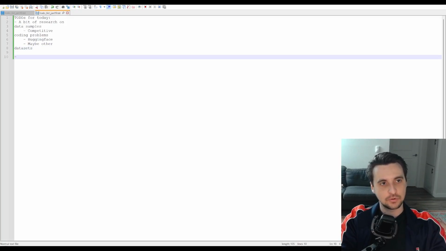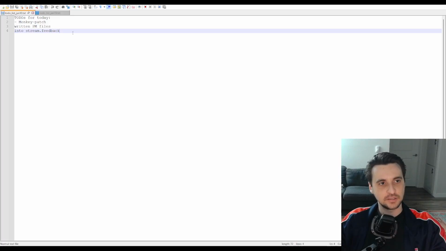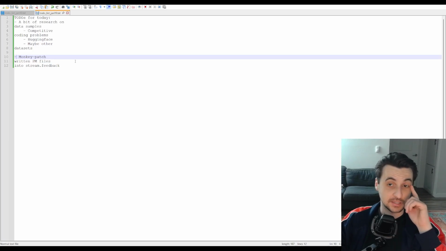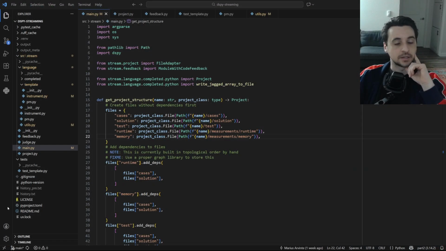Other than that, in core infrastructure, I think from last time we had this item, monkey patch. Yes, we need to finish this. We need to monkey patch the project manager we wrote last time into stream.feedback, which sounds like a mouthful. So let's remember, what the heck did we do last time? Let's see.